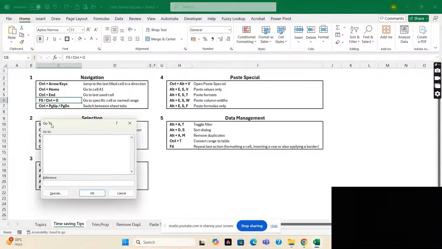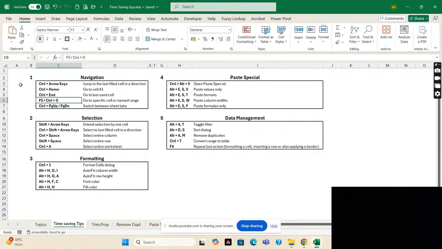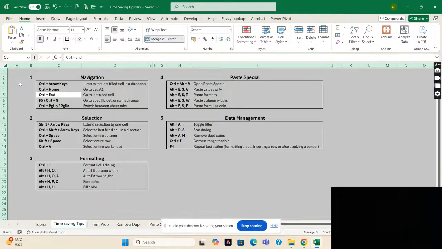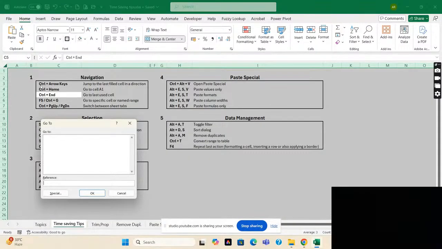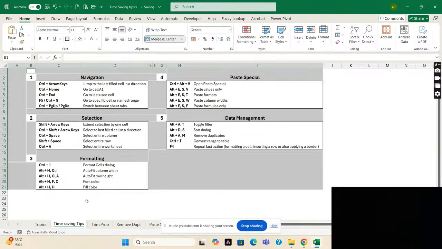It is Go To. In Go To, if you click Special, this box will open and here you have multiple options. Let me show you an example. You can see we have multiple data on multiple rows and columns. If I select Control A and then again Control A, and now press Control G or F5, this box opens. Pressing Special, now I have multiple options. First of all, if I want to select only blank cells, I will click on Blanks and click on OK. You can see all the blank cells within my data range have been selected.